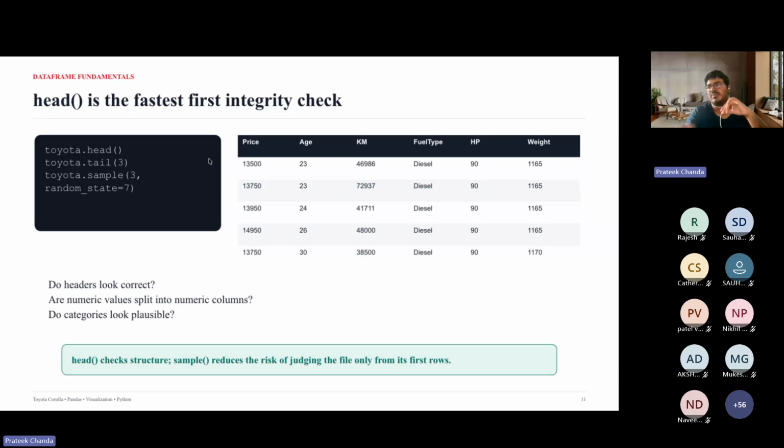in this table format, with the columns as the features and the target price. You can also do Toyota.tail(3). Toyota.tail basically means that from the end of the data frame, you sample out the rows. And if you provide a number within the brackets like 3 or 4, it gives you the corresponding number of rows. So Toyota.tail(3) means the last 3 rows of the data frame. Similarly, Toyota.sample(3, random_state=7) gives you any 3 rows in the data frame itself.